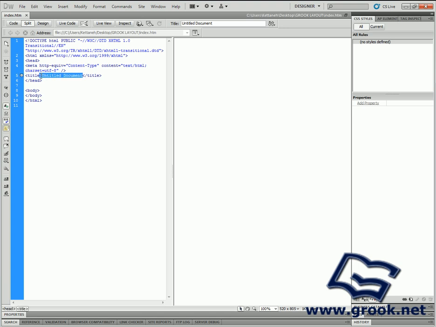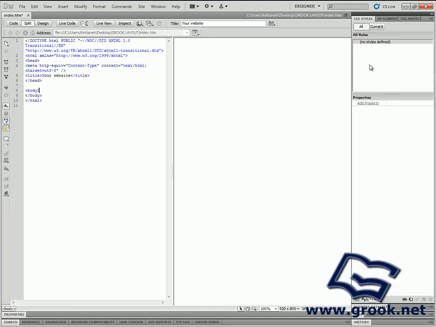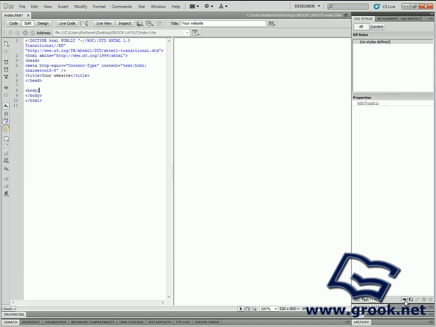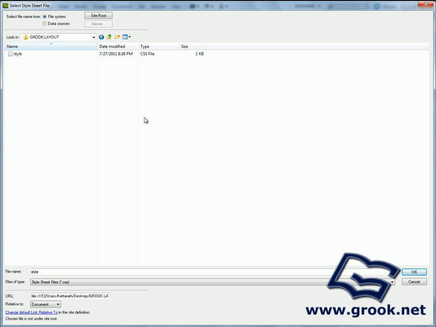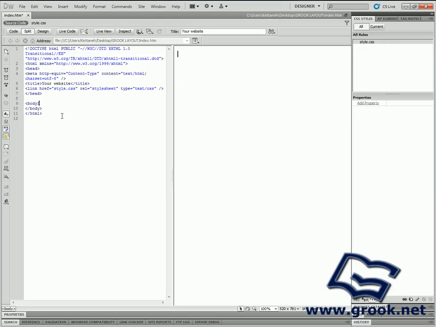Okay, now let's start. I'll change the title to your website. You can use any title you want. And let's start coding. But before we start coding, I'm just gonna link the style sheet to this file. So attach style sheet, browse. Okay, this is it. And okay. Now let's start.